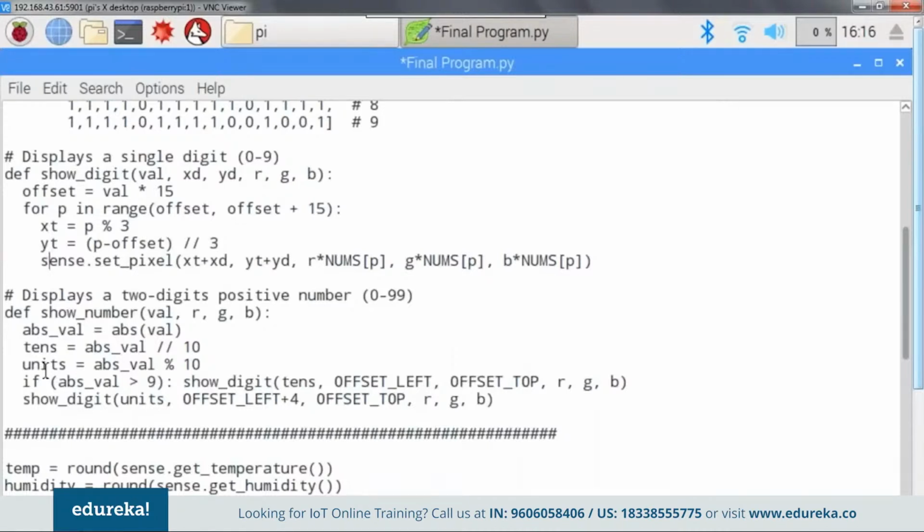So my absolute value divided by 10 is going to give me the units place as well. Now what I'll do is I'll run an if condition. Here, if the value is greater than 9, then I'm going to call the show digit function which I had defined earlier, and I'm going to pass the tens value, the value present in the tens place. I'm also going to pass the xd and yd. In this case, xd and yd is going to be the offset left and offset top.